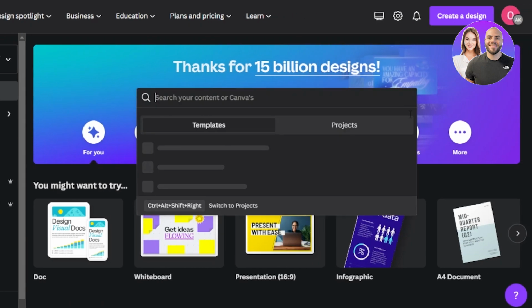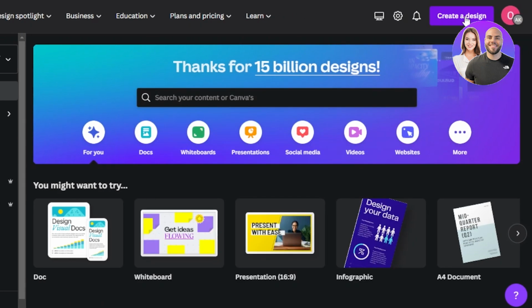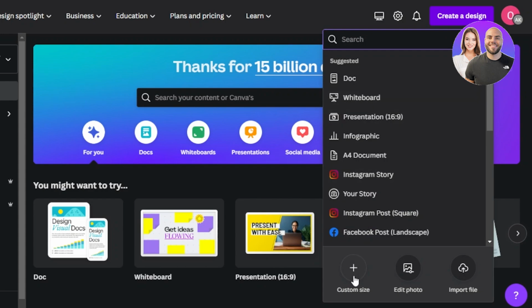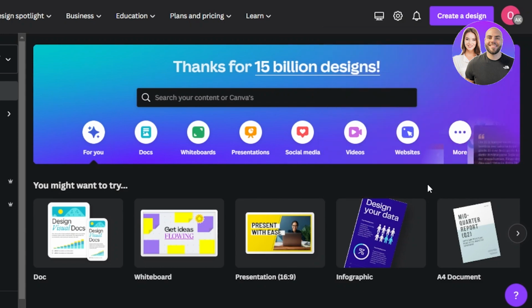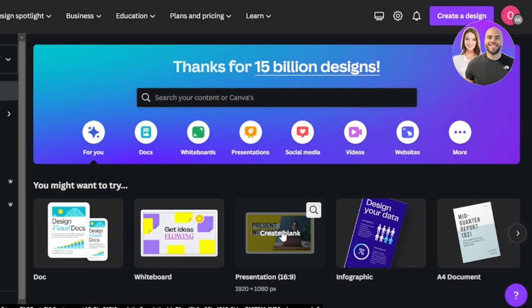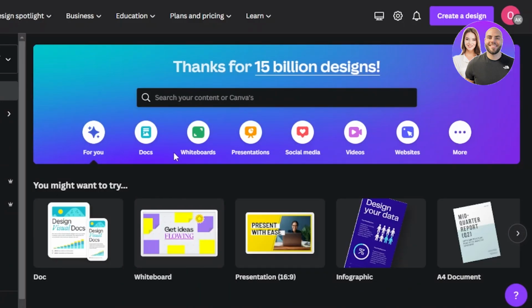If you want to go for a presentation, you can click on create design and then select custom size, and you can select a custom size for your presentation too, whatever format you are looking for. So you can add your width and height and select the pixels from here. And then we can also go for a presentation template here. So we have a 1920 by 1080 presentation right here. I'm going to click on create and it will take me to my canvas to create a presentation.